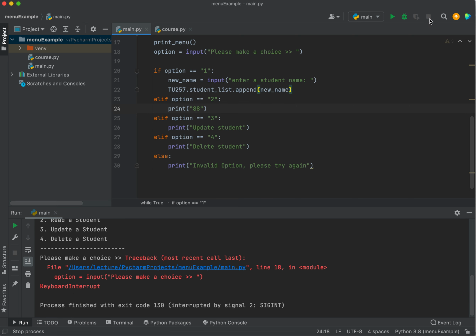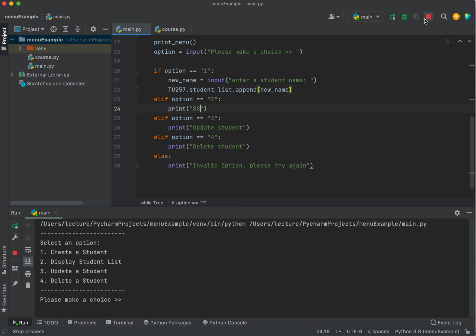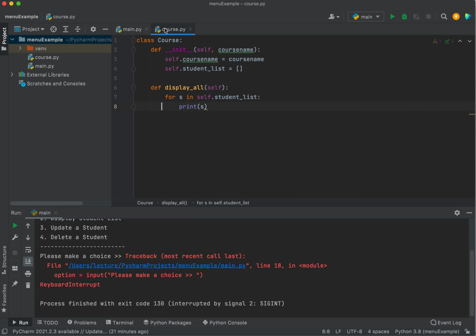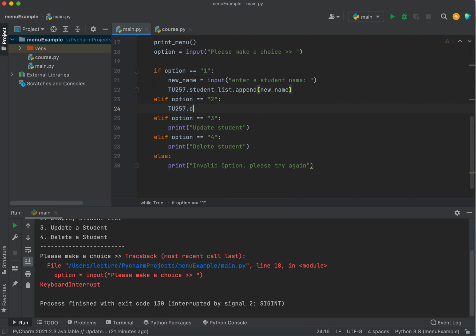So I'm just going to stop that and rerun, and then stop. Okay, so tu257. Oh, okay, I'm just going to type it in. I'm not sure. display_all. Did I put an underscore in that? That's why I'm looking for assistance. tu257.display_all. Okay, so we'll run the method via the object, which is going to print the list out.